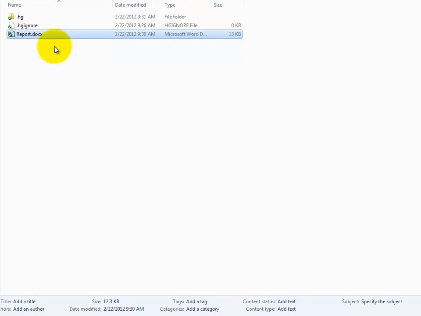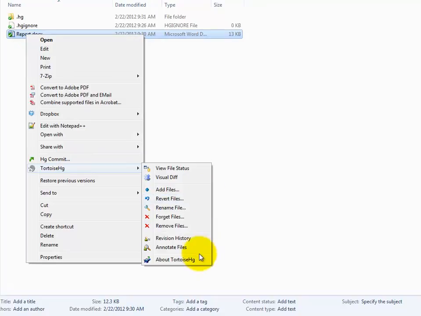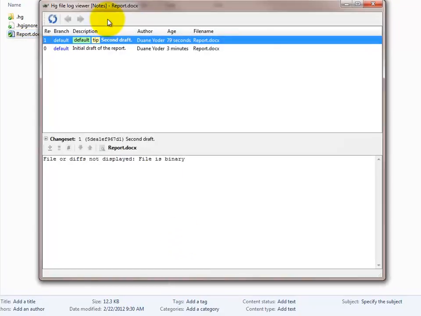Now, once I've checked in several versions of that, I can come back and look at my version history. To see that for the file that I'm on, I can right click and go towards HG and say, look at revision history. This brings up a dialog that's going to let me see all the versions of this file that I've checked in, that I've committed. And here, notice that there's 2 revisions I've checked in.